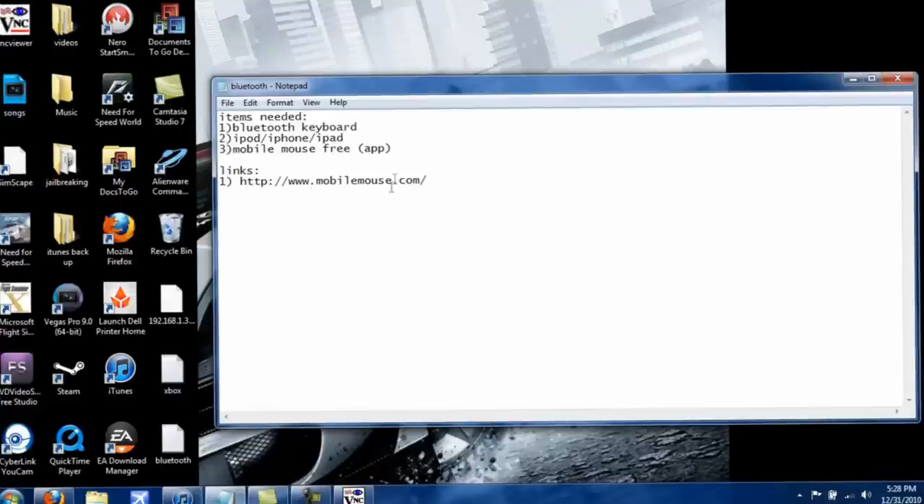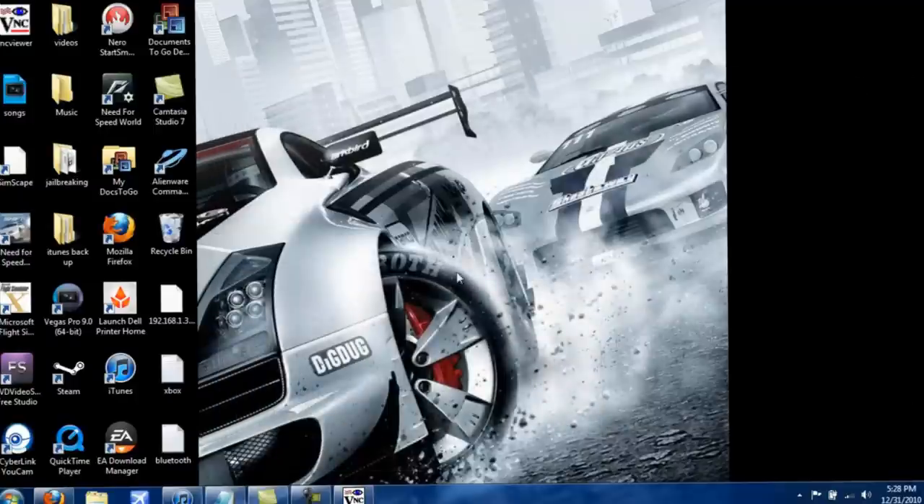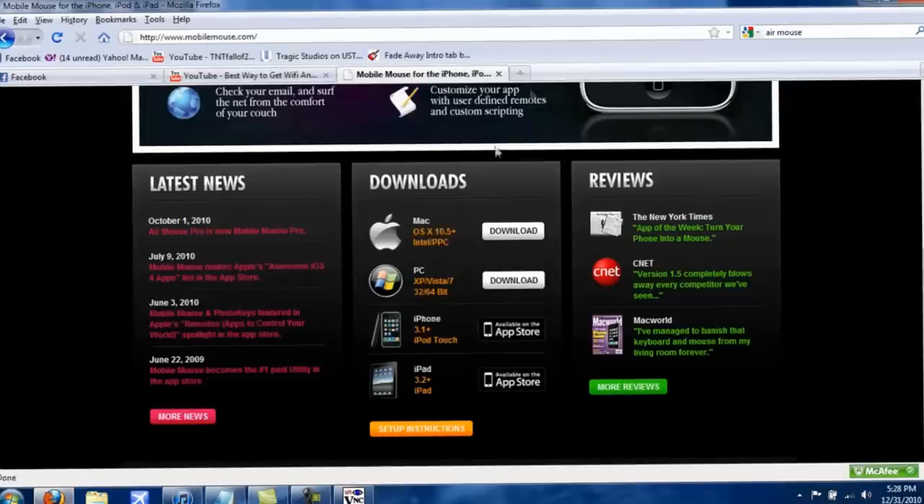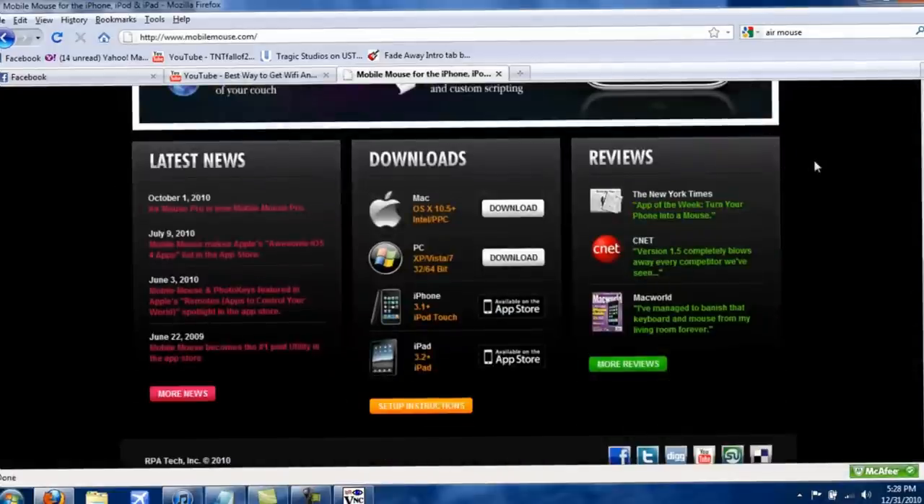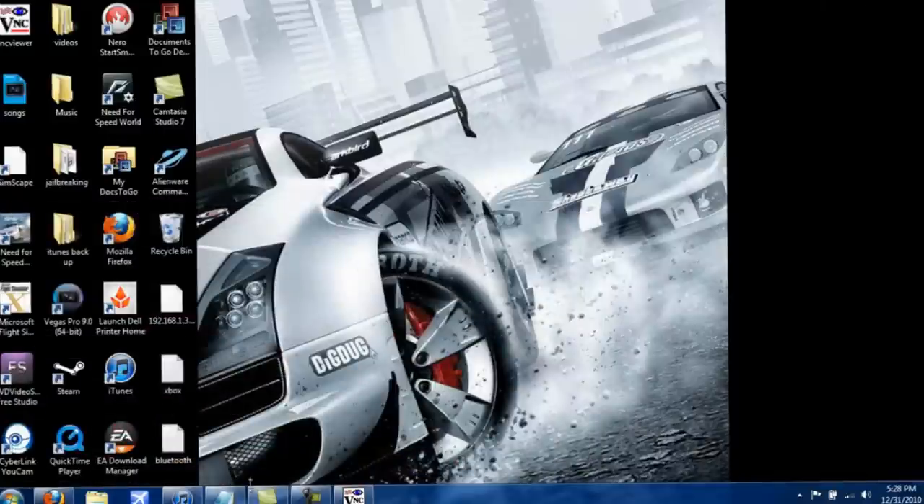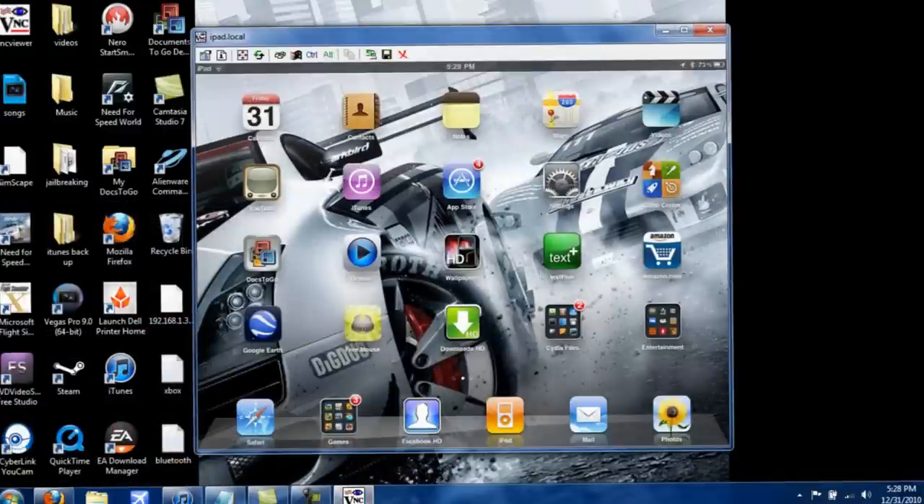You also need to go to mobilemouse.com and download a desktop version of it in order for this to work. And this is the website right here. Just type in Air Mouse on Google, and then it's the first link. Once it opens up, scroll down and just download whatever you need. So on the iPod, what you're going to do is open up Free Mouse.